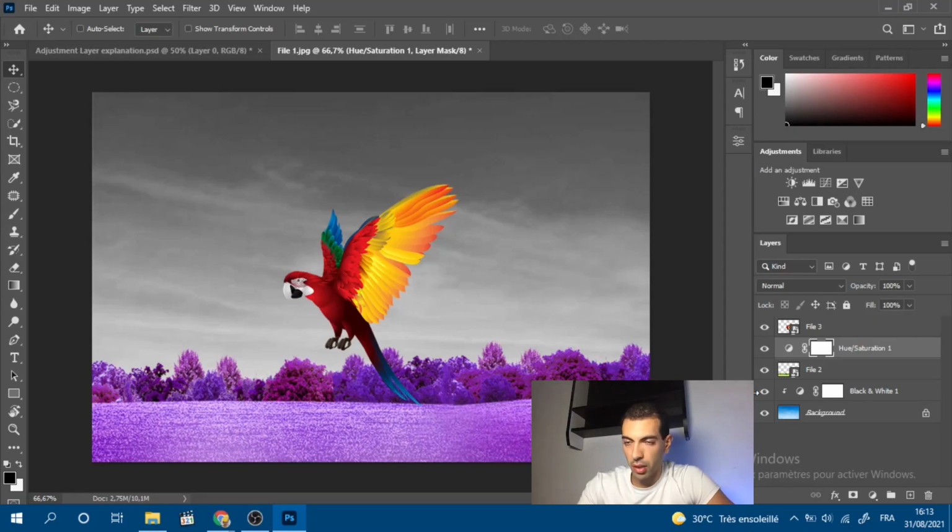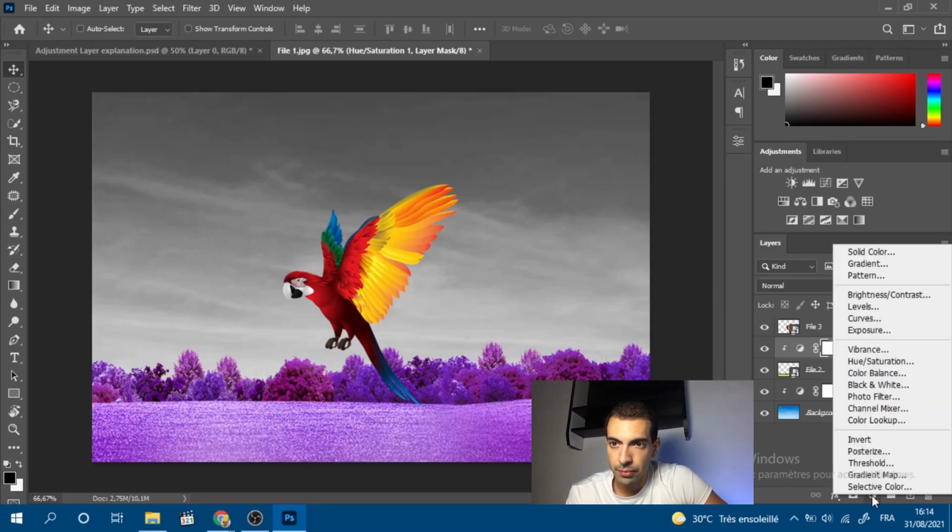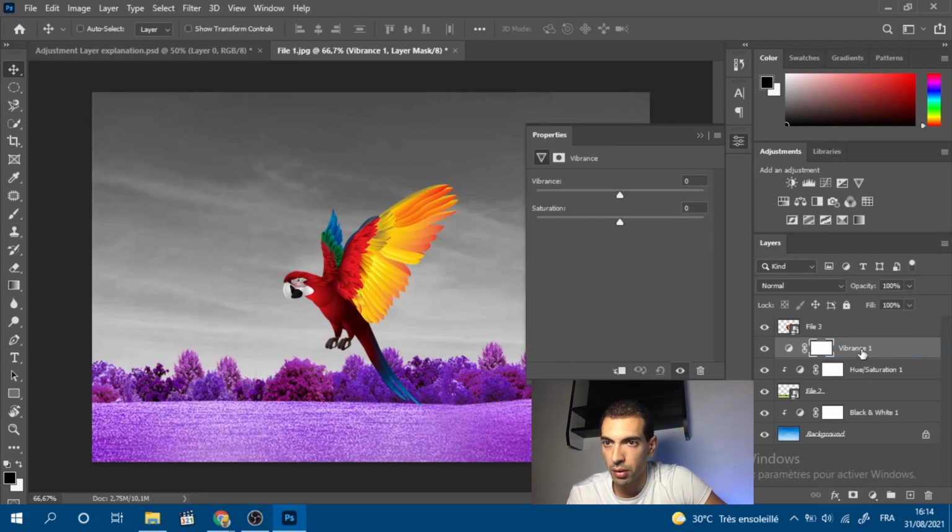We do the same thing. We press Alt, we put the cursor just right here, and we click. Now it's only applied to this layer. Third thing we need to do, the third adjustment layer, is vibrance. Now we're gonna try to make the colors of the parrot more bright, so we use vibrance.